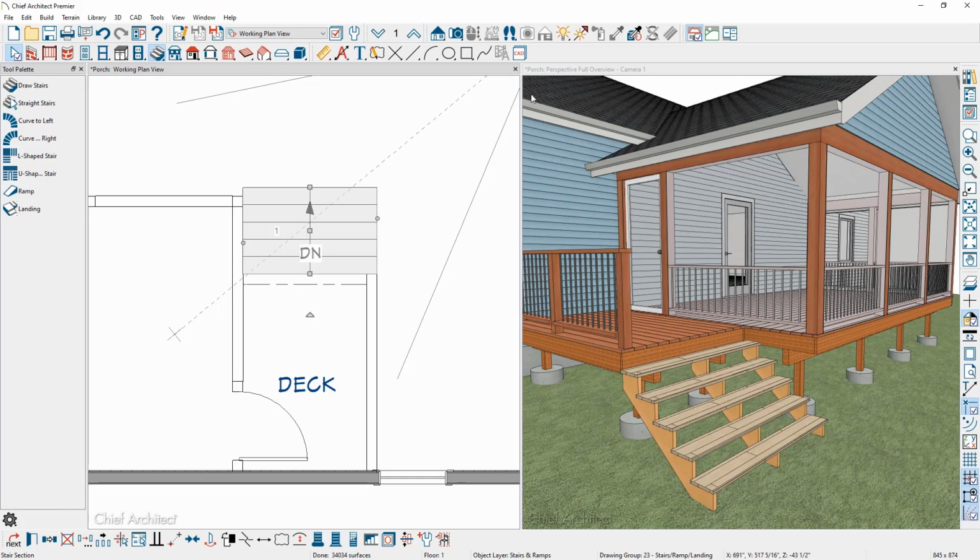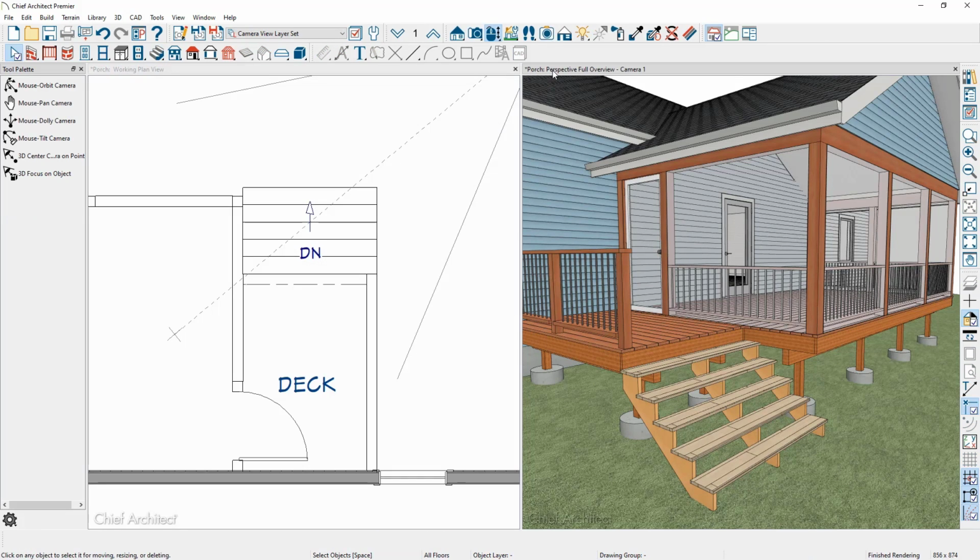And then in the 3D view, let's adjust the materials to match those of the deck by again using that material eyedropper tool, selecting the pressure treated material and applying it to the stringers, selecting the material eyedropper, selecting the material off the planks and applying it to the deck treads.